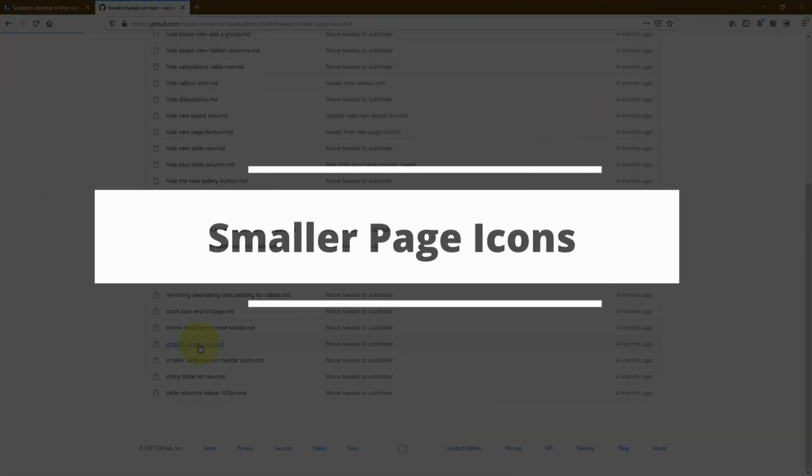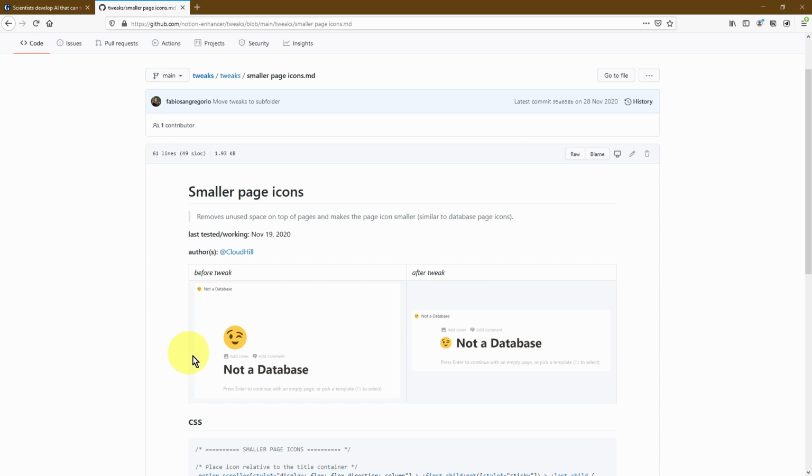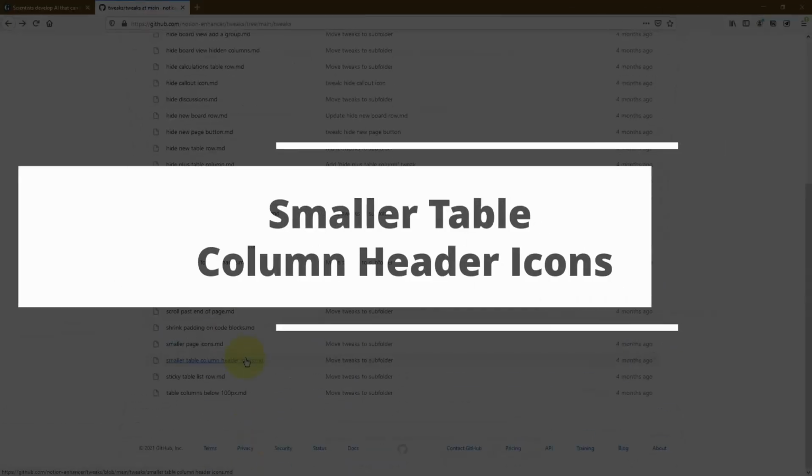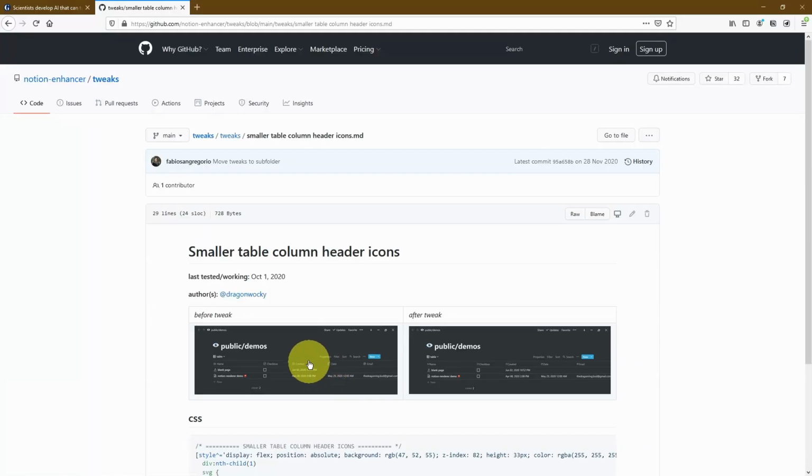Smaller page icons. Just like the name suggests, if you have a page icon within your Notion setup, then you can go ahead and actually reduce the size of this so it ends up being alongside the name of the page as opposed to being on top. Smaller table column header icons. So within your Notion tables, normally when you have these default column headers, you end up with these checkbox icons or a clock icon. You can actually use this particular tweak to reduce the size of those.